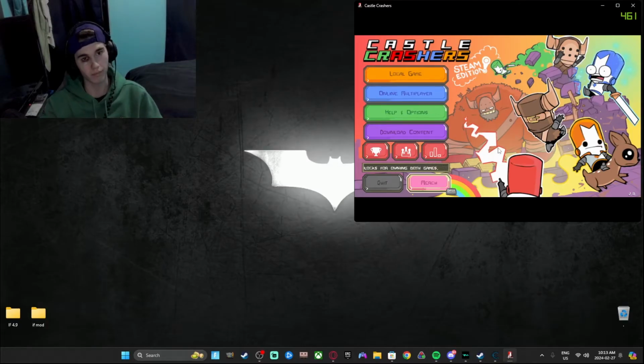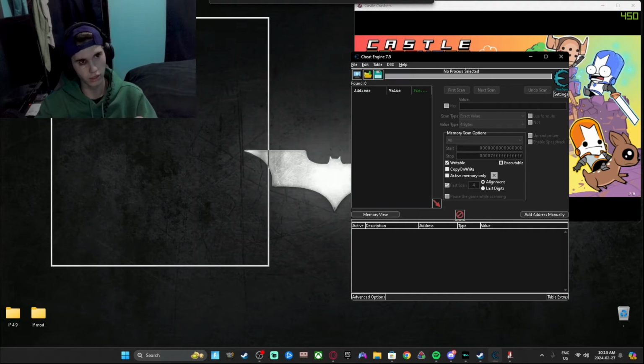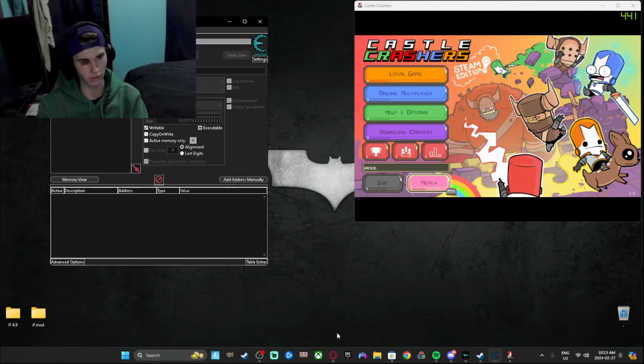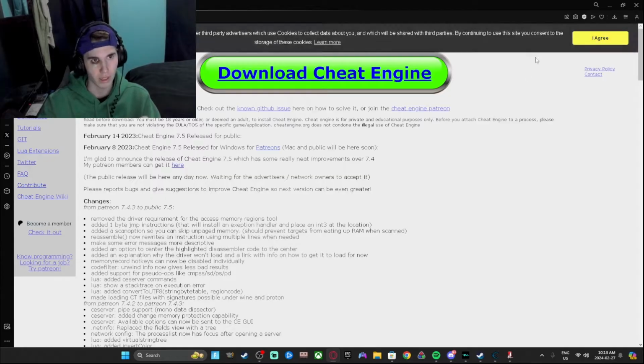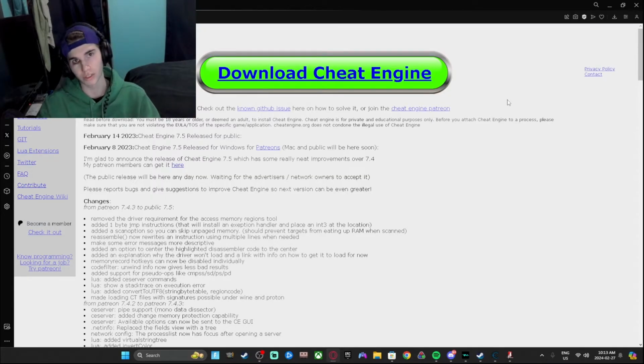But first off, you're gonna have to install Cheat Engine. I'll put the link to it in the description, but the page looks like this. It may say that it's a virus when you install it, but it's not. I've used it plenty of times. It's good. You'll just click here and install it, but I already have it installed.